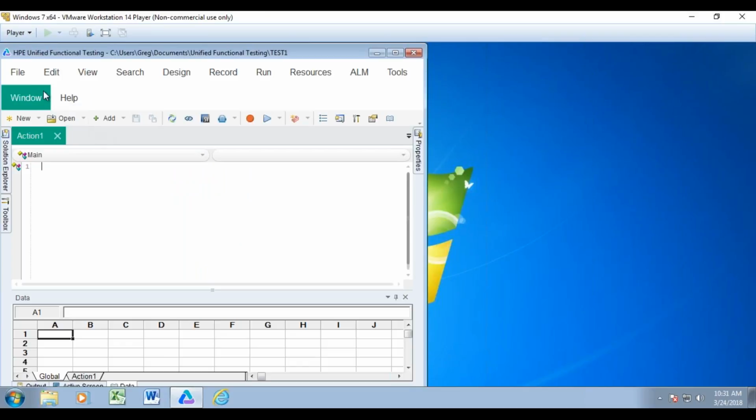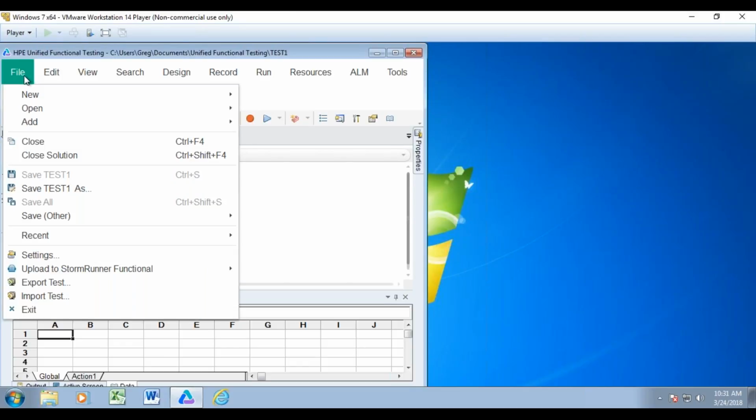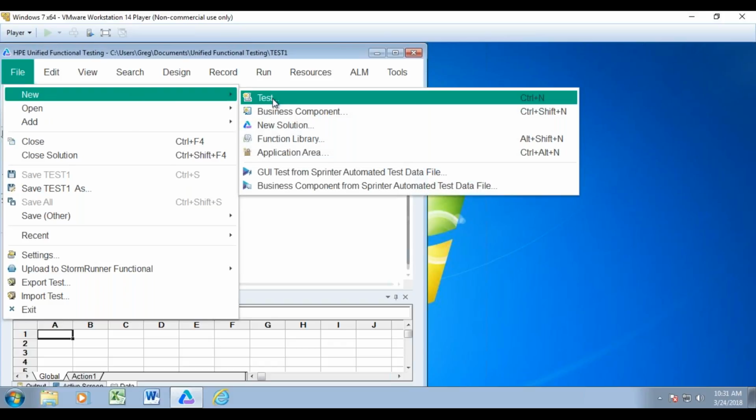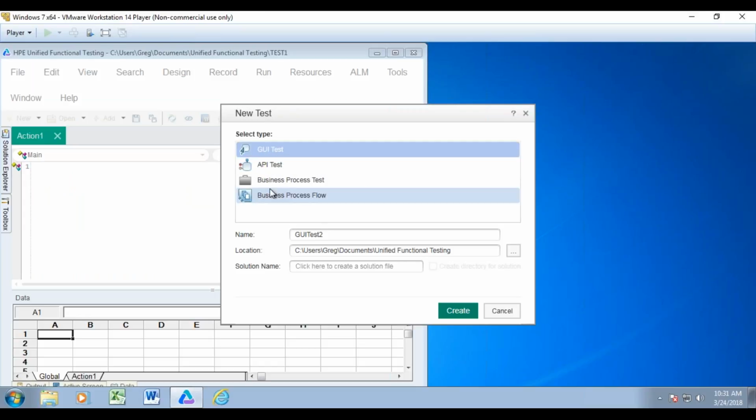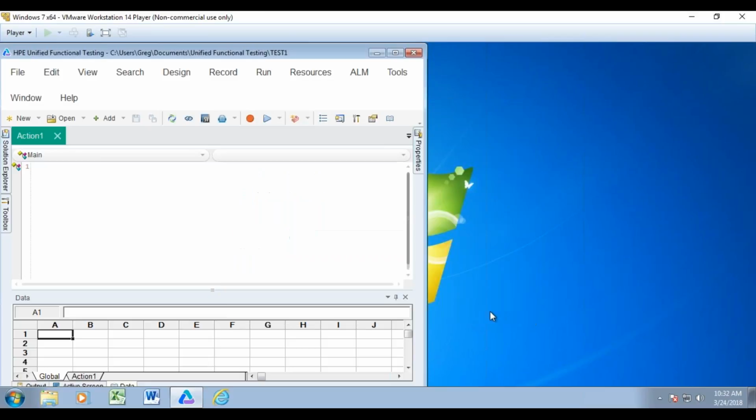everyone needs to go to File, New, and create a new test first. Okay, so everyone should be on this page. Go to File, New, Test, GUI Test, and give it a name. Say I named mine Test 1. Just like that, and click Create. What name should be given? Test 1 is fine. Yeah, Create.